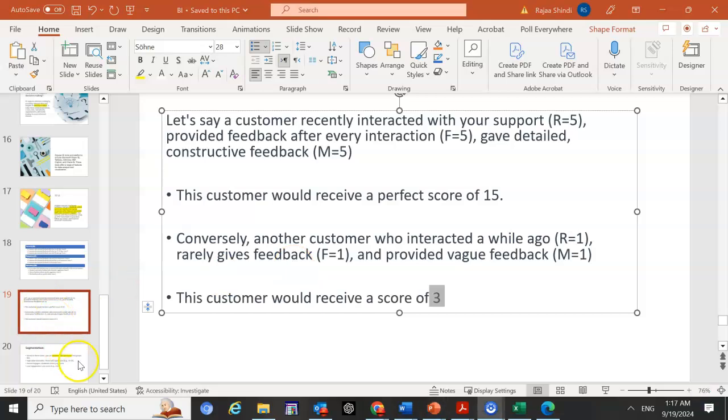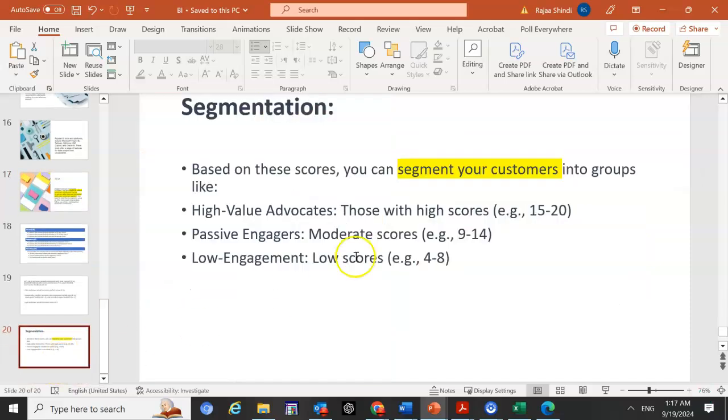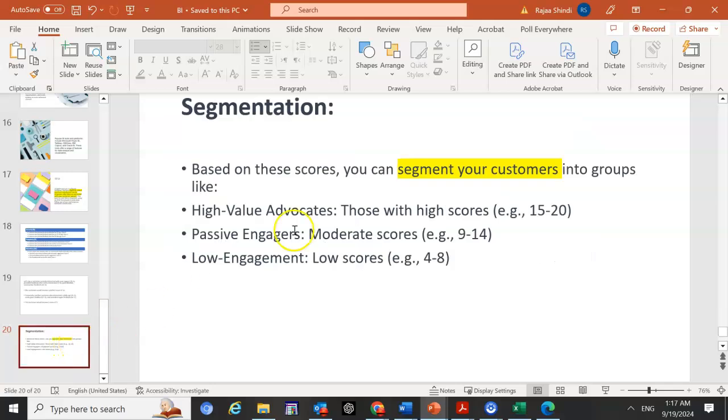What do we do with all this? Okay, what do we do with all this? Again, the whole purpose is we want to improve customer satisfaction, and I need to look at the segmentation. So I'm going to classify, create a segmentation. Based on these scores, you have a score for each customer. What we do with this, based on these scores, is create a segmentation into groups.